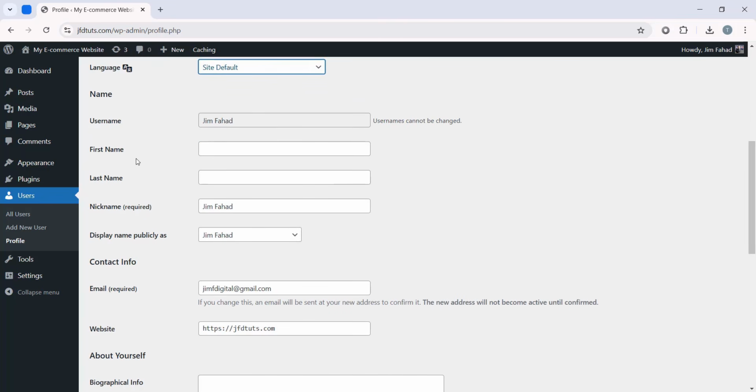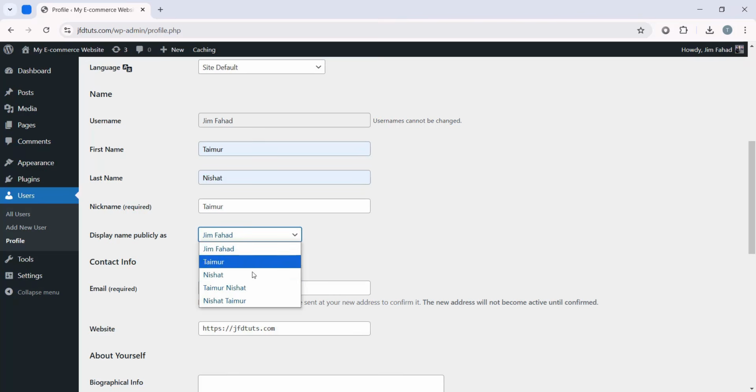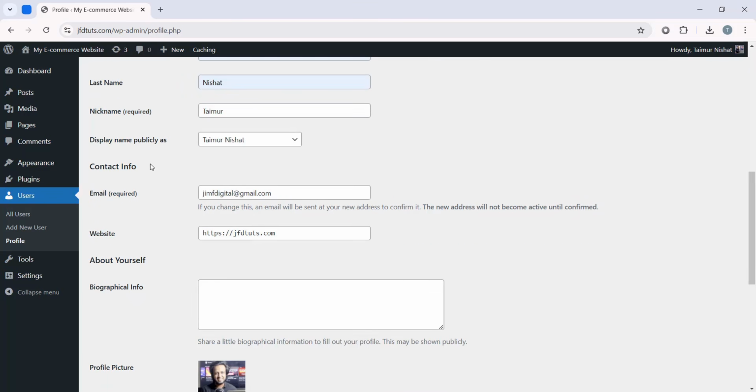Now if you scroll down, you'll find this first name, last name. You can just put your name. Also we have this nickname. You can change that as well. After that, we have this display name publicly as. So if you click on this, you'll be able to see some variations. So I'm gonna select this variation, and this is a bit important option because this name will be shown on all of your posts. So basically you're choosing the post author name here, okay? After that, we have this contact information like email, then website address. I'm not gonna mess with these options right now.